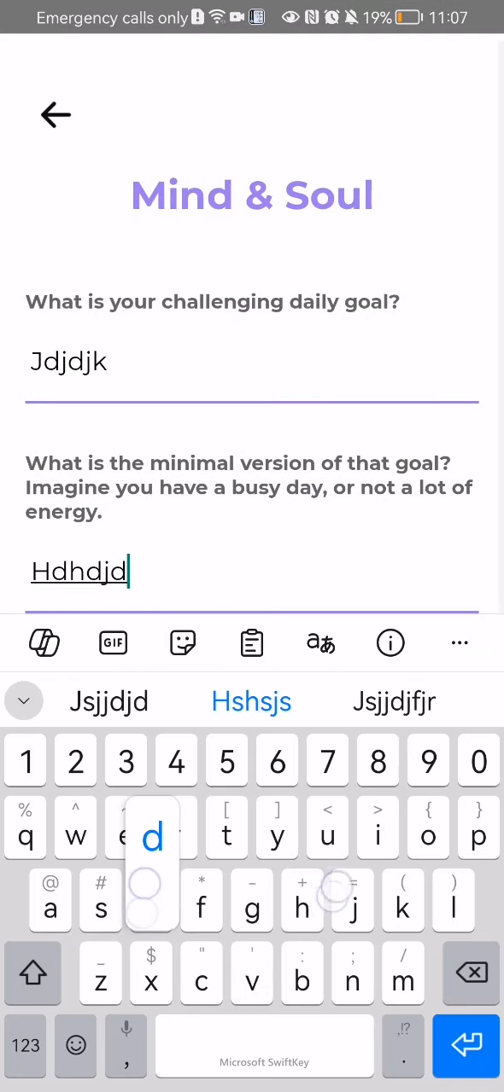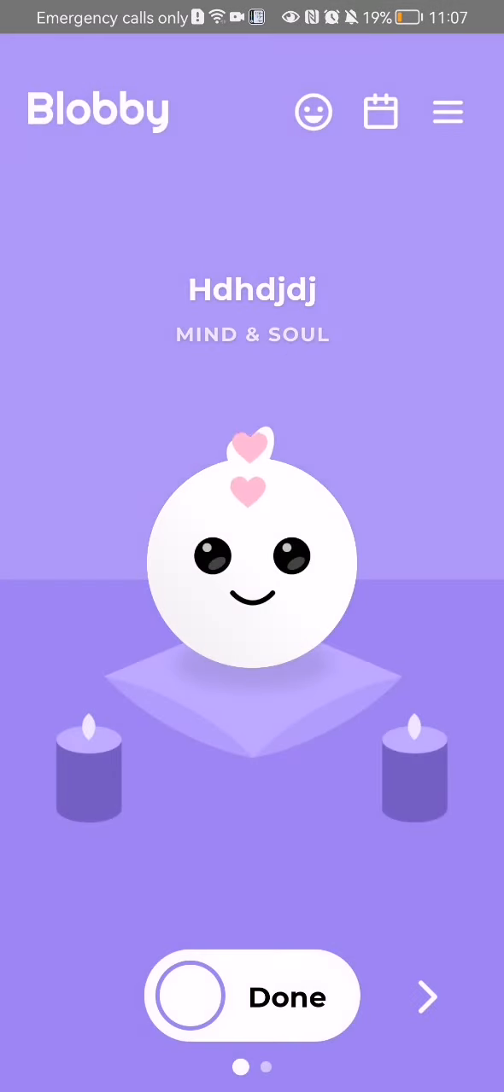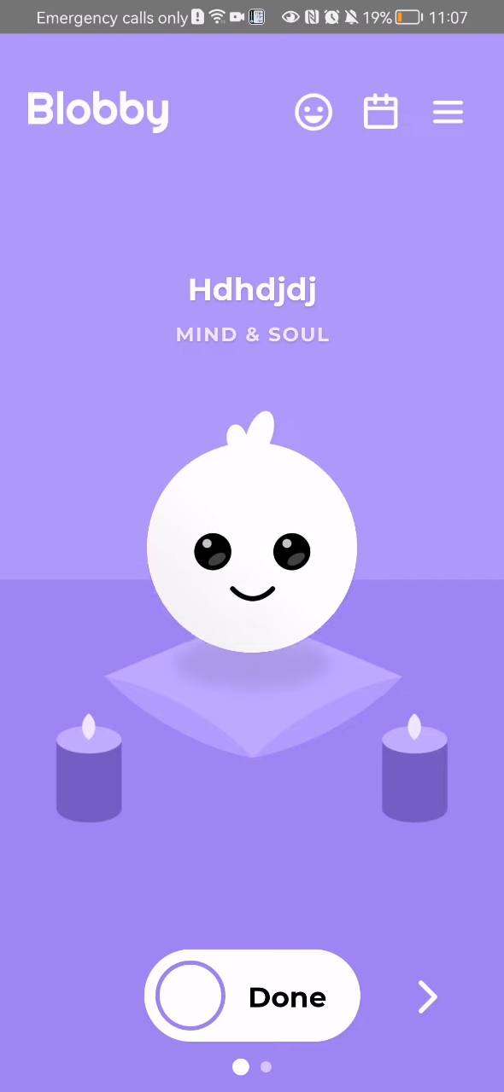Seems like I have to enter a second goal, and now you can just press save, and you can see that this new habit just appeared in the category of mind and soul. So pretty much this is all about it.